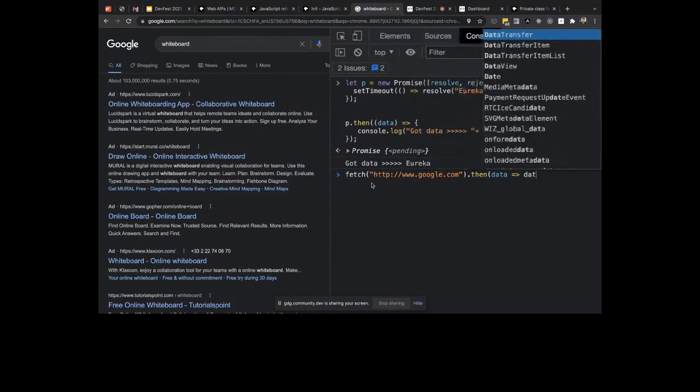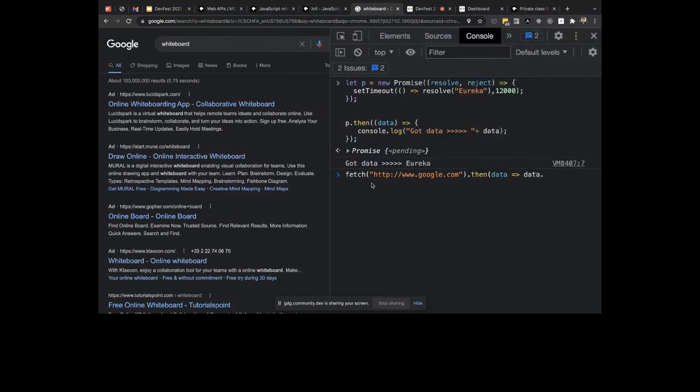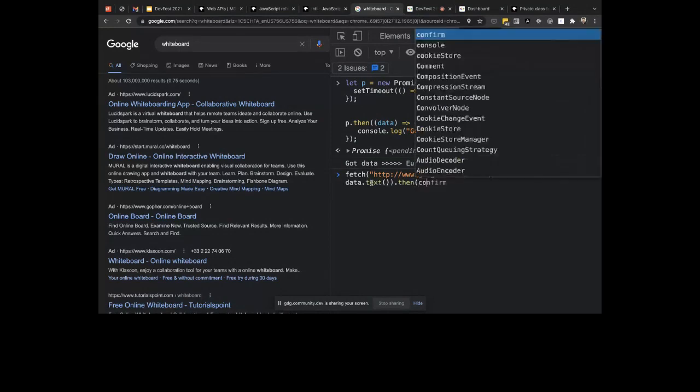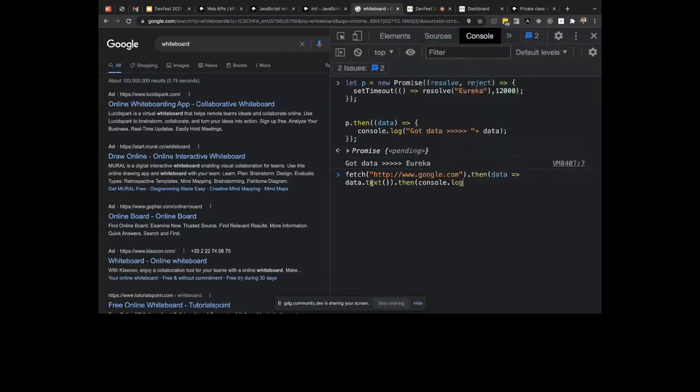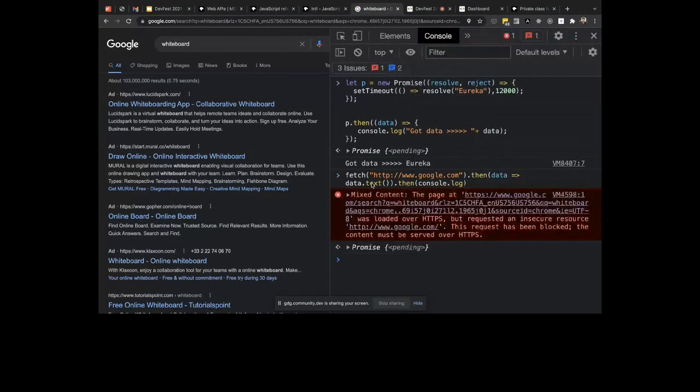So what you were talking about is the JSON thing, which allows us to turn that data to JSON, which will not work with google.com, by the way. I would have to use text most likely to get the HTML out of it. And then I would be able to console log that, I believe. And it's almost working. The only thing is it wants HTTPS.